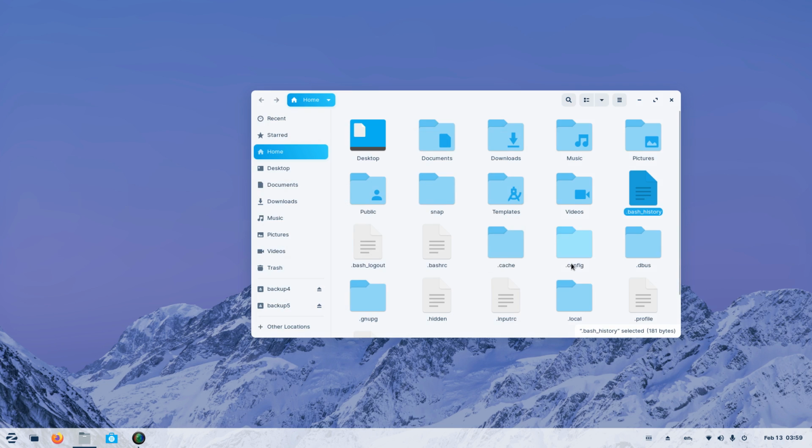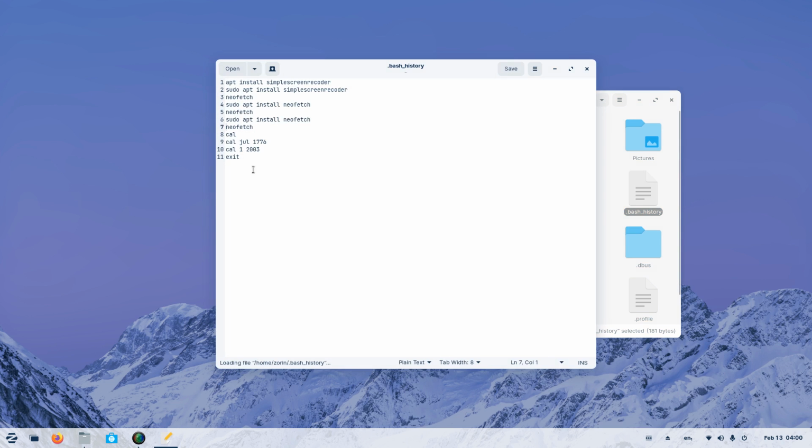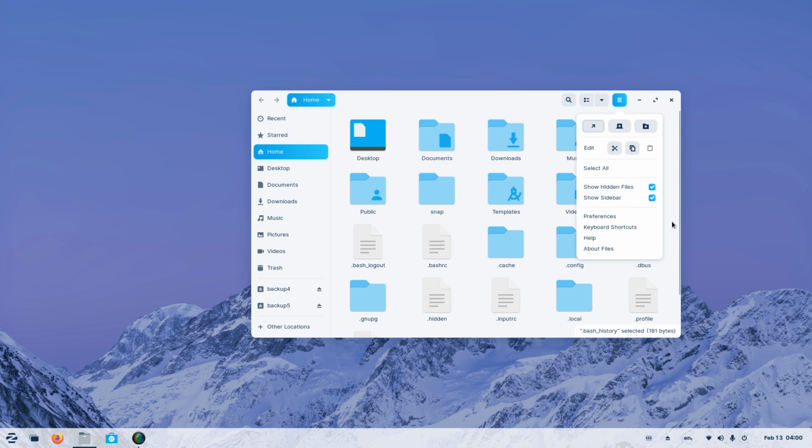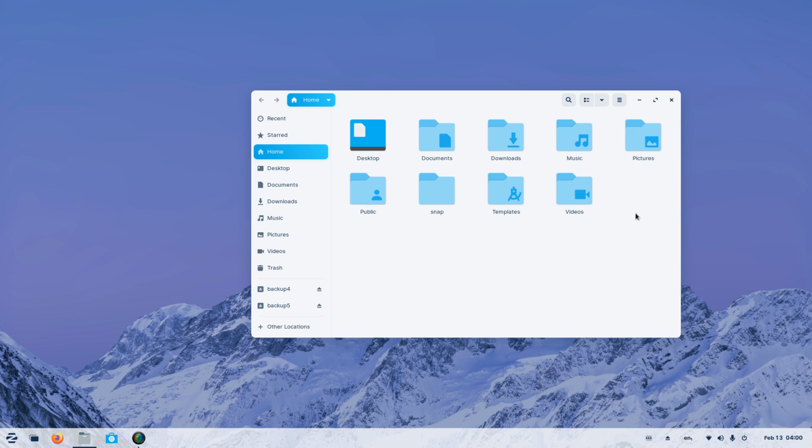Okay, so that's bash history, born again shell history. It just remembers commands. So if I open this again, guess what? Here's those calendar commands, and my last statement was exit. All right, so there's some hidden files and folders. I'm not really going to get into that in this video, but I just wanted to let you see that there is some hidden files and folders. You can also turn this off here. So Control H turns that on and off.